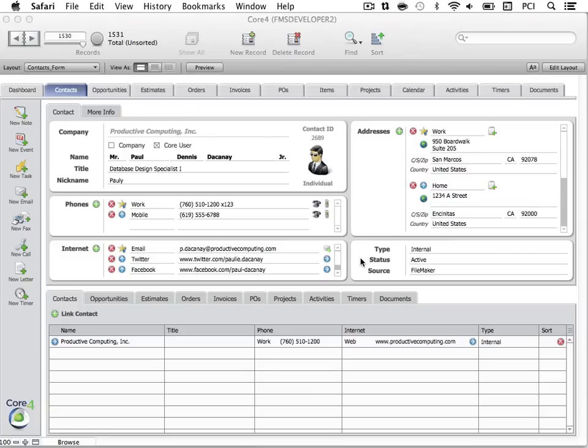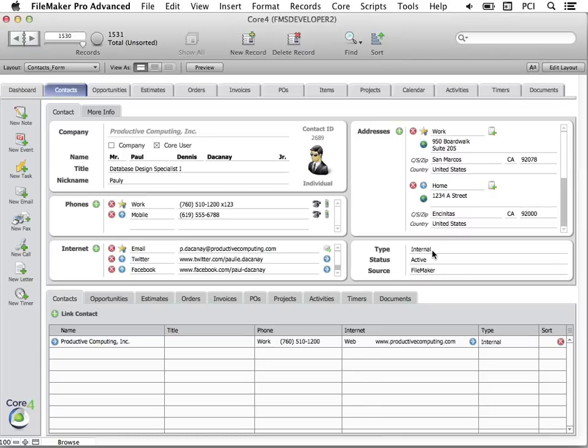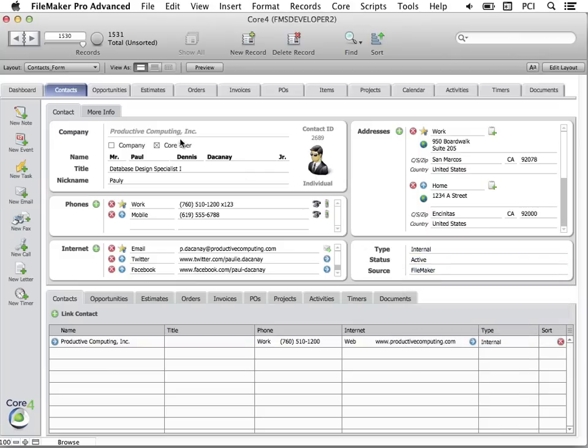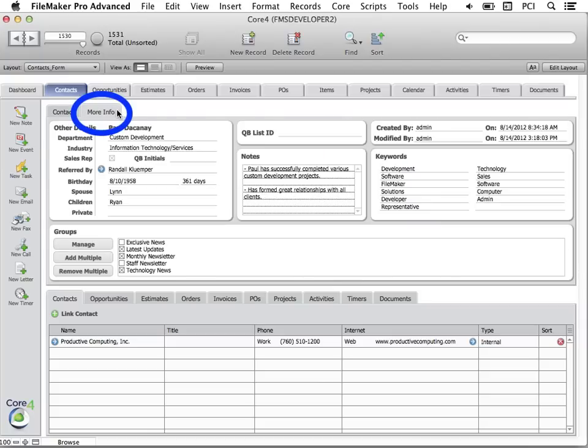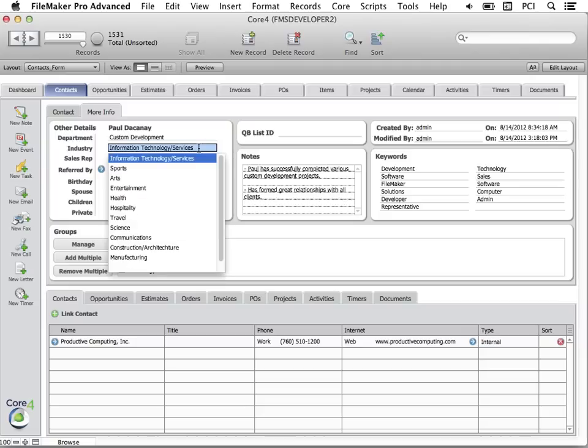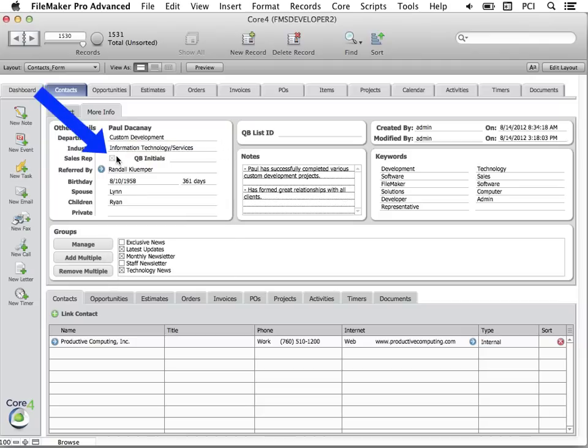We also have three fields here: type, status, and source. These fields are editable drop-down lists, which allow you to enter your own custom values. Next, we have the More Info tab. This tab keeps track of additional miscellaneous information. You may assign a department, which is also an editable drop-down list. You may indicate an industry, and you may specify if the contact is a sales rep with this checkbox.